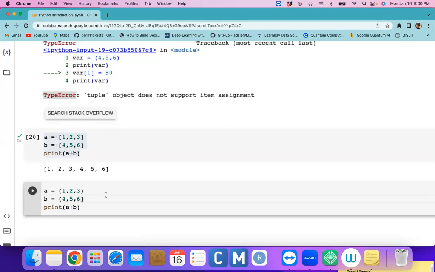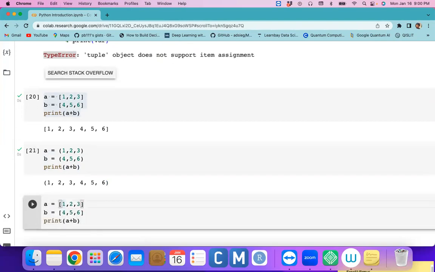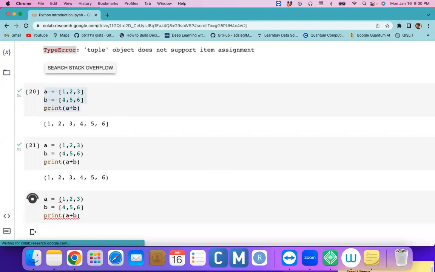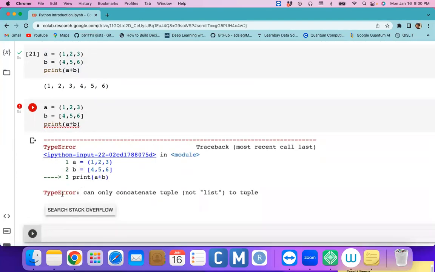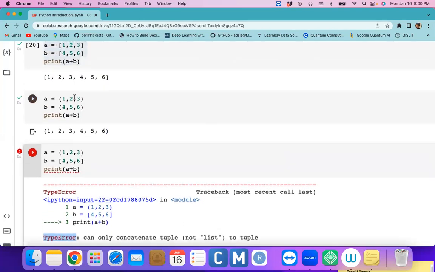Try with two different data types, list and tuple. One could be a list, one could be a tuple. Is it possible to add? It is not possible. You will be getting a type error. We cannot concatenate a tuple and a list. So if you want to concatenate any two things, make sure that those data types are the same.